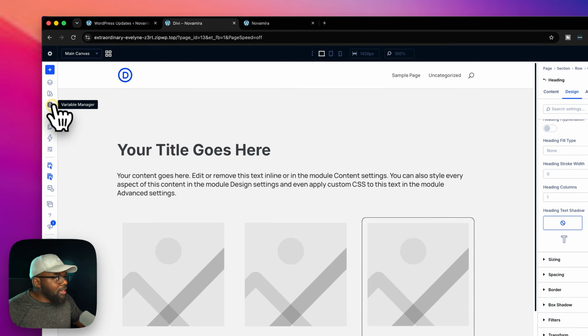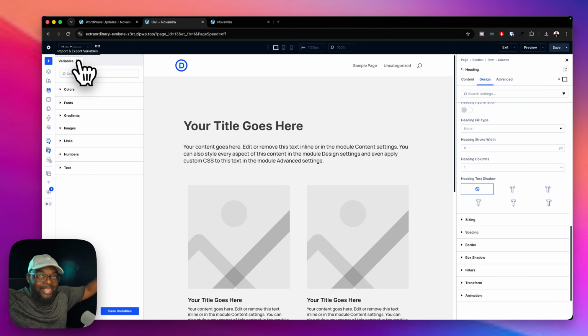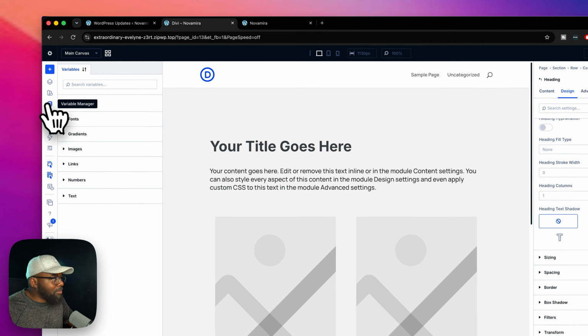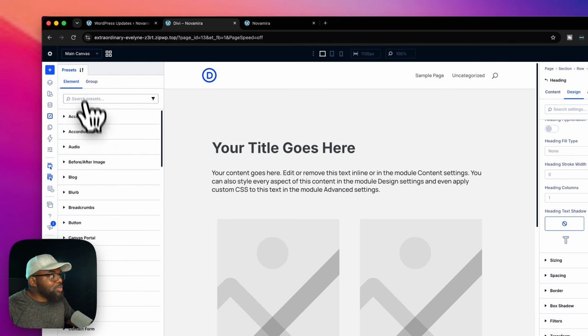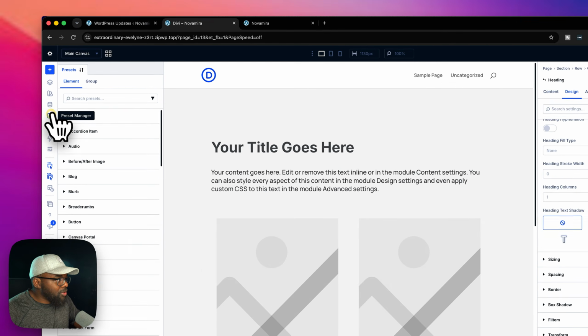So Divi only allows you to come over here and export variables, and you export everything. But sometimes you don't want to export everything, right? And even here on the presets, the only option you have is to export all the presets. But you see, Crafter Pro is very smart. Let me show you how.